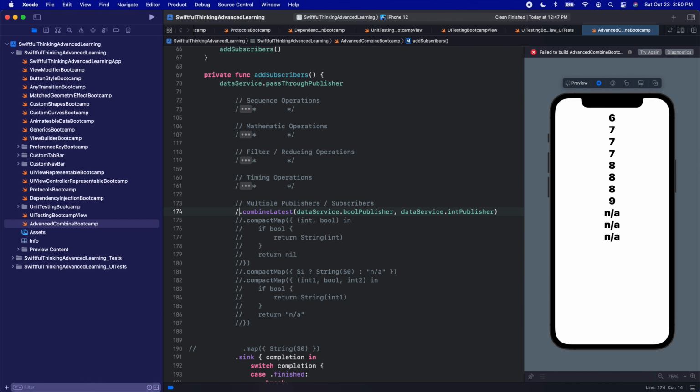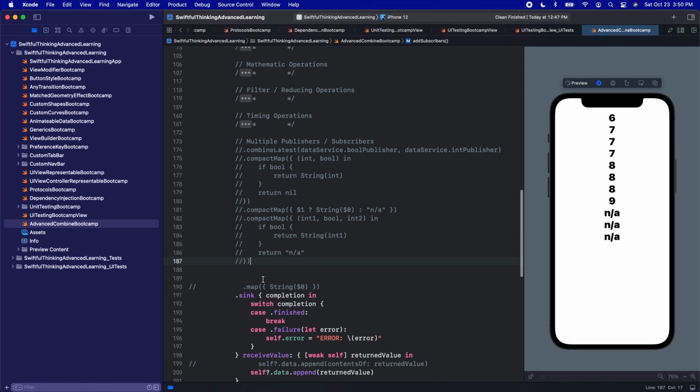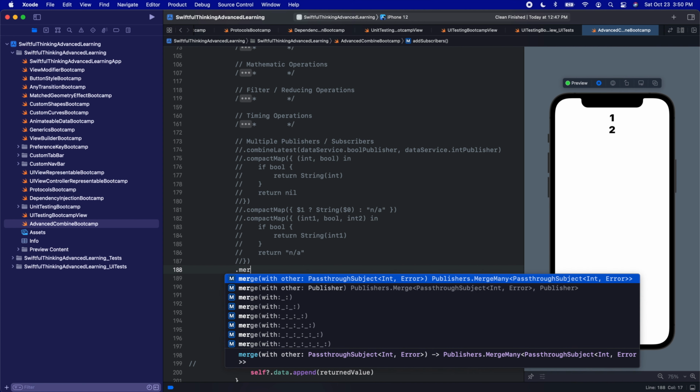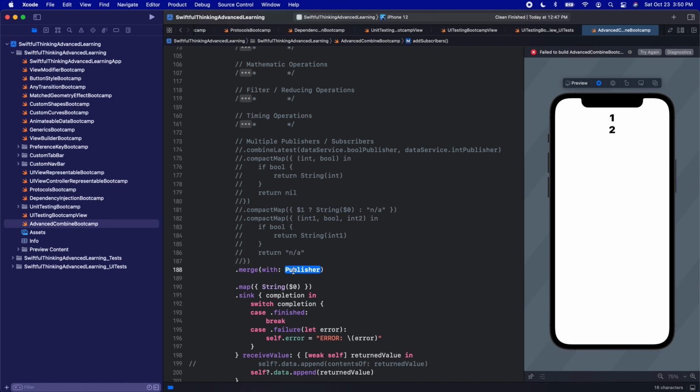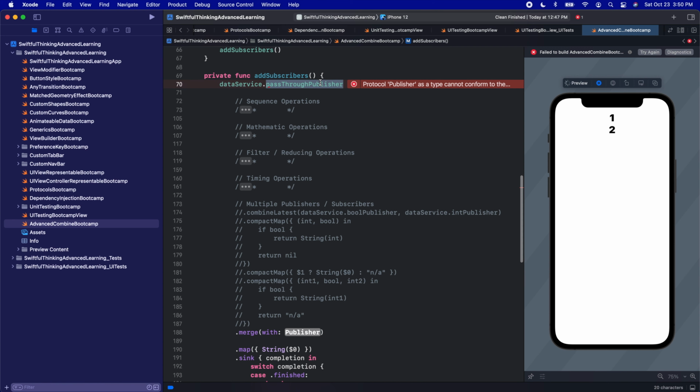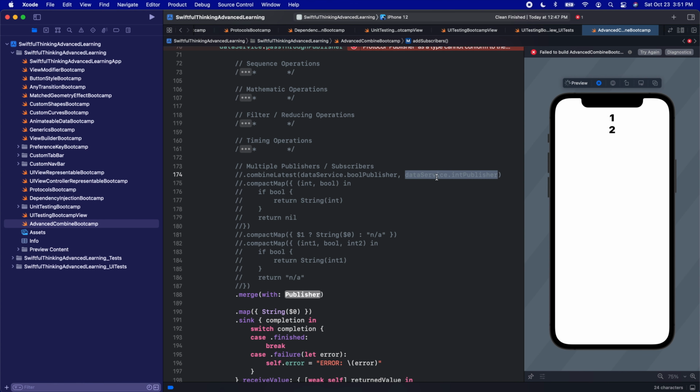And let's comment out the combine latest as well. Let's put our map back in, and the next thing we're going to do is .merge. So we can merge a publisher with another publisher. Now the thing here is that both publishers need to emit the same values. So our first pass-through publisher we know is publishing integers, and so is our new int publisher. So here I'm going to merge it with the int publisher.